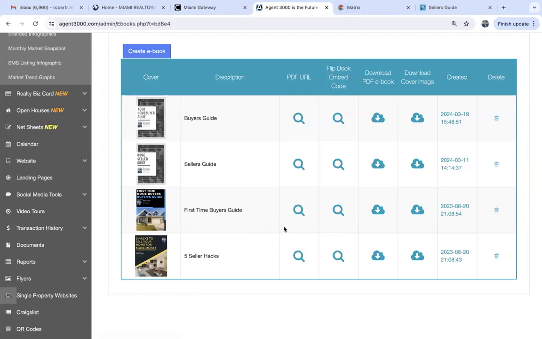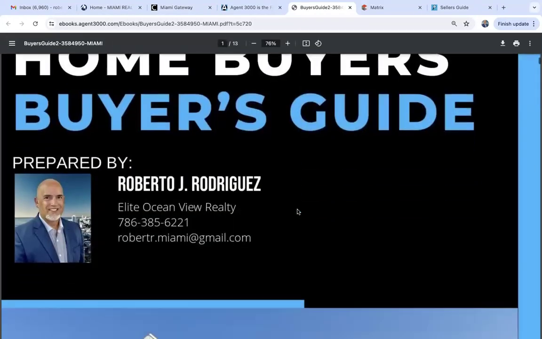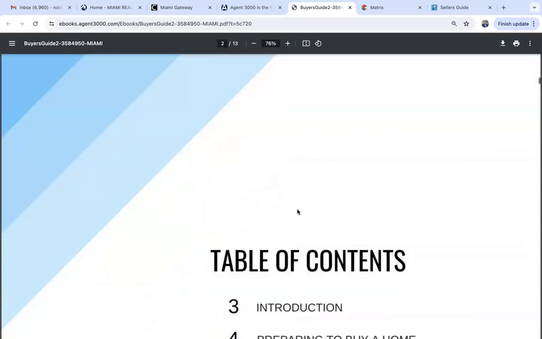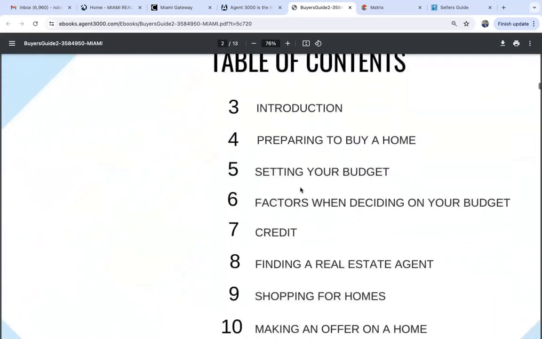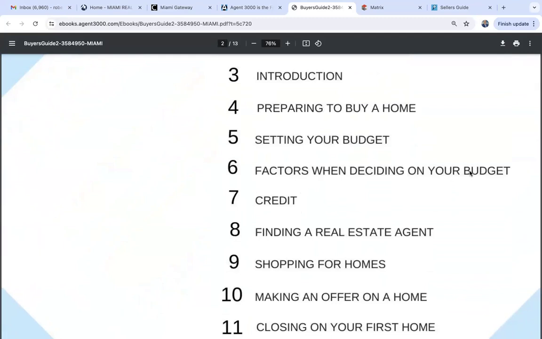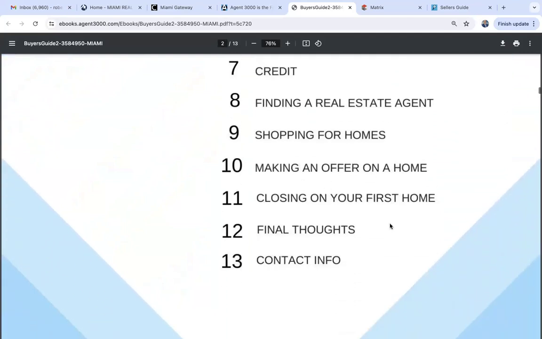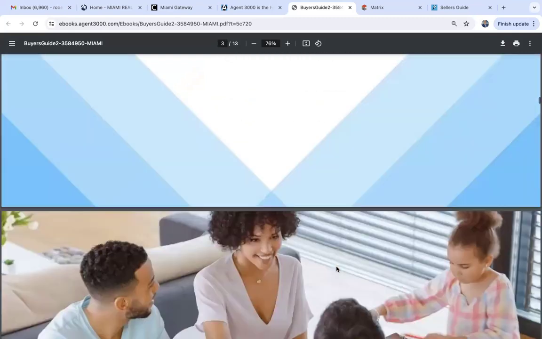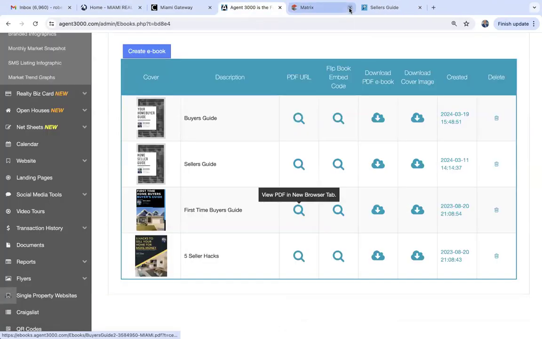Now for your first time home buyers, there's this one here, the first time home buyer guide. Once again, it's a 13-page report that goes through the important steps of buying a home, from preparing to buy a home, setting your budget, factors when deciding on your budget, credit, finding a real estate agent, shopping for homes, making an offer on a home, closing on your first home, final thoughts, and your contact information. All right, a really cool buyer presentation that you guys can create.